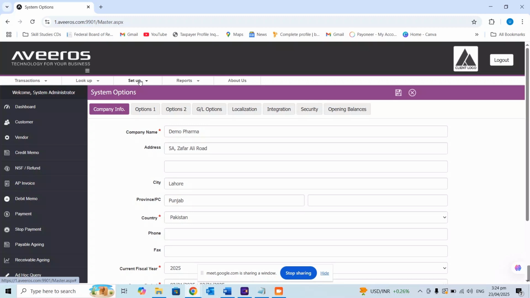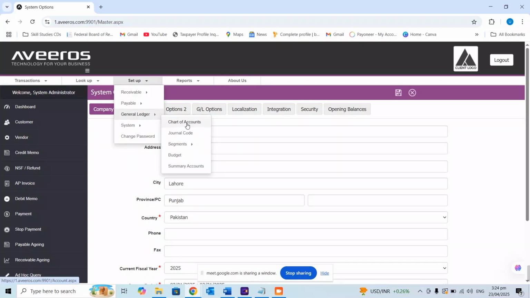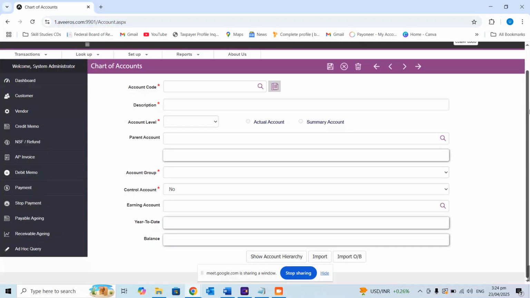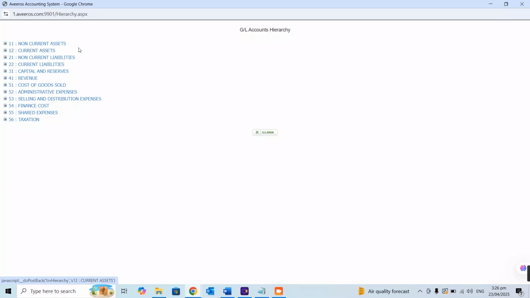3. Chart of accounts. Navigate to Setup General Ledger Chart of Accounts. Now onto the chart of accounts, the backbone of your financial structure. The hierarchy structure. AVEEROS uses a 4-level hierarchy.